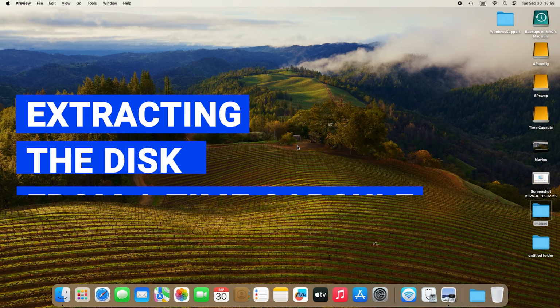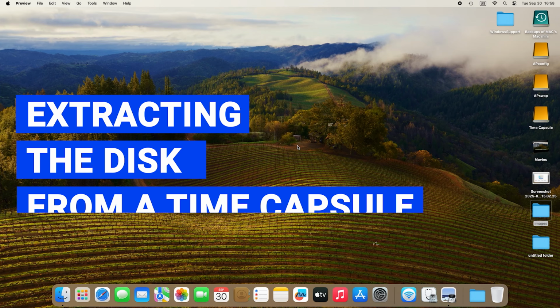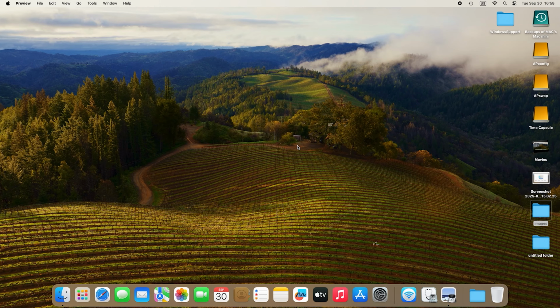5. Extracting the disk from a Time Capsule. Now let's take a detailed look at the procedure for recovering files from a non-working Time Capsule by extracting the disk and retrieving the data. Removing the drive from the casing is a complex procedure that voids the warranty, if it is still active, and requires specific tools and extreme care.